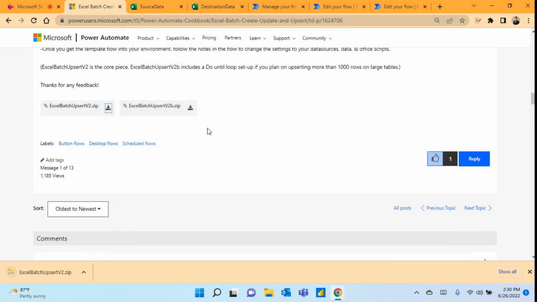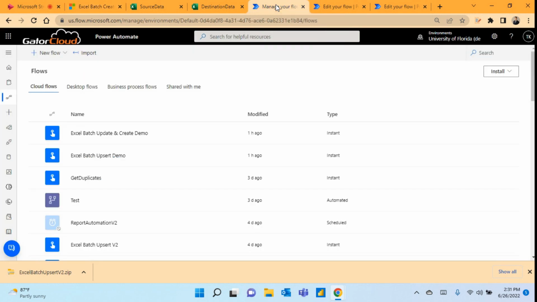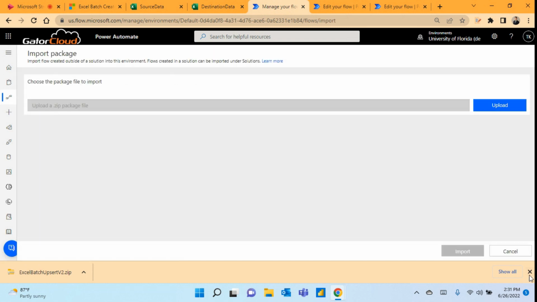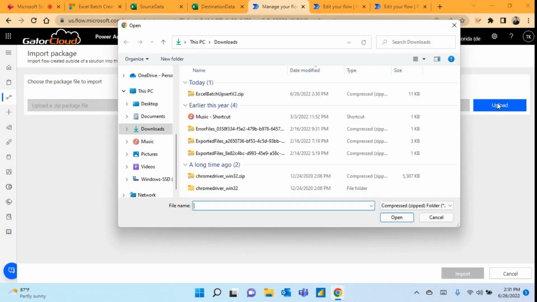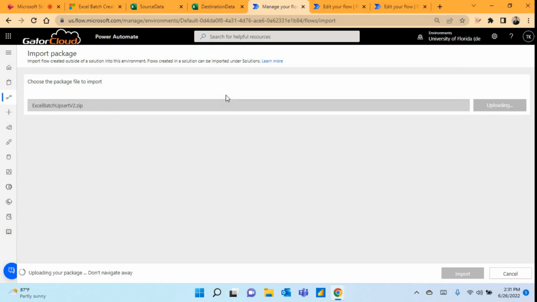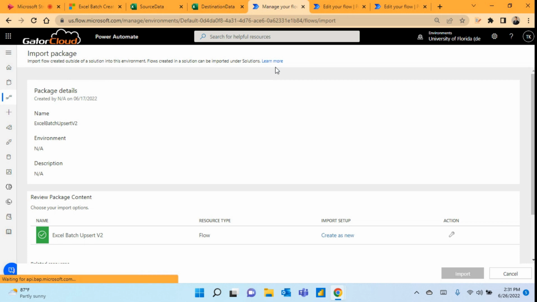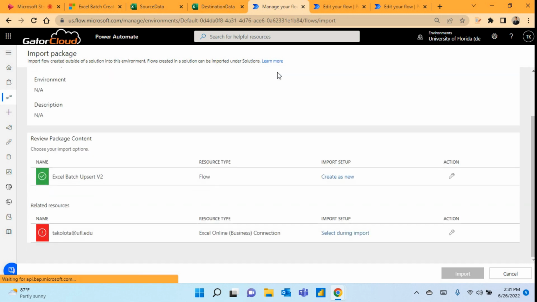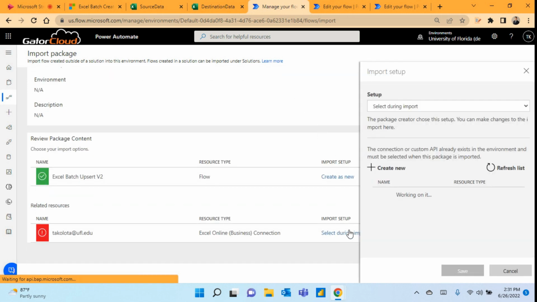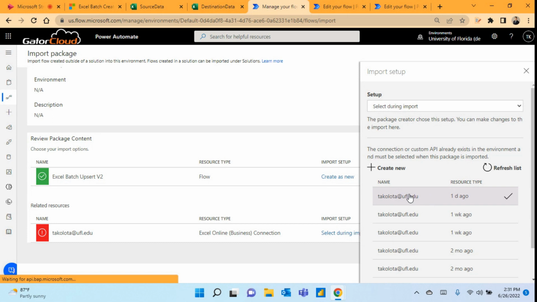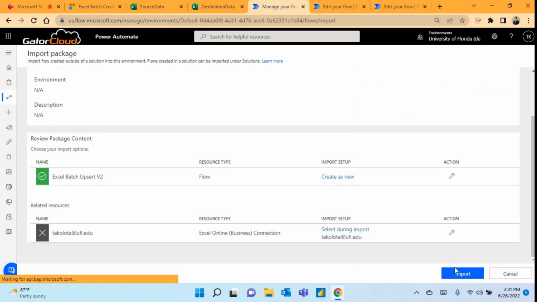And then once that's downloaded, I can head over to my flows page and I can click the import option. And then I'll click upload the folder or the zip folder. And here I'll just set the connections with the account that I use for this environment. So click that, click save, and then I can hit import.